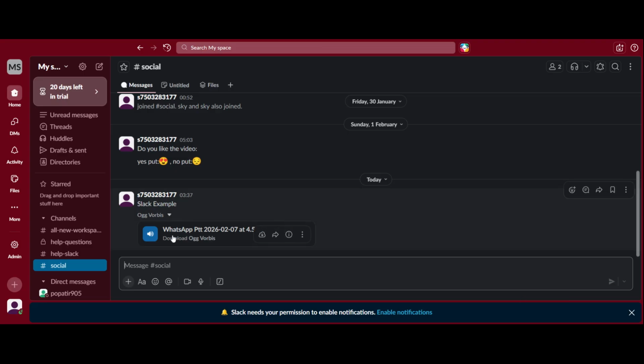Your audio message will be sent instantly to the channel or conversation, and other members will be able to play it directly inside Slack. And that's it. You've successfully sent an audio message in Slack. This is a great way to communicate more naturally, especially when you're short on time or need to explain something in more detail.